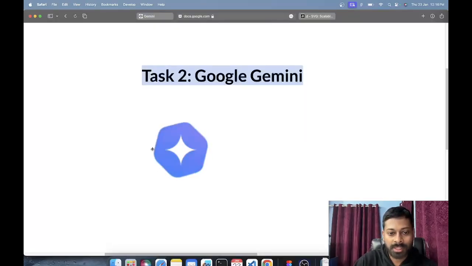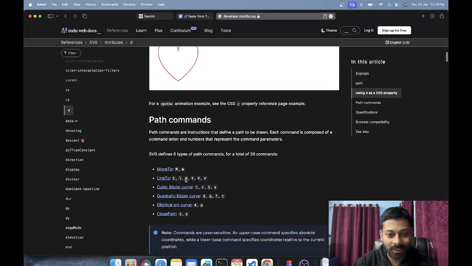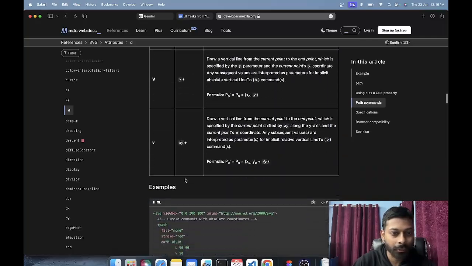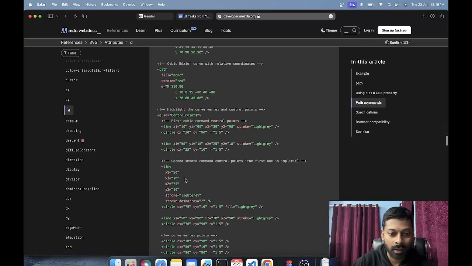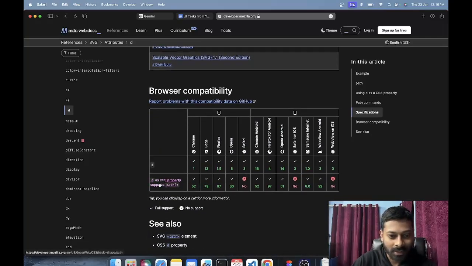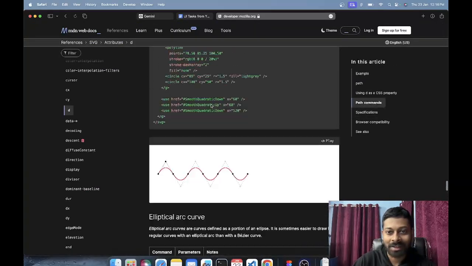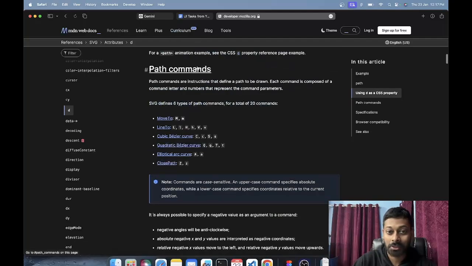If this was a path, then I could have just simply changed it by using CSS. And maybe I could just animate or play with the path. But the problem was, as I wrote there, not supported in Safari. Let's just see what's the case here. And yeah, the D attribute path property in CSS to change the path is not supported in Safari. And this is a stopper for us, we cannot use this solution.